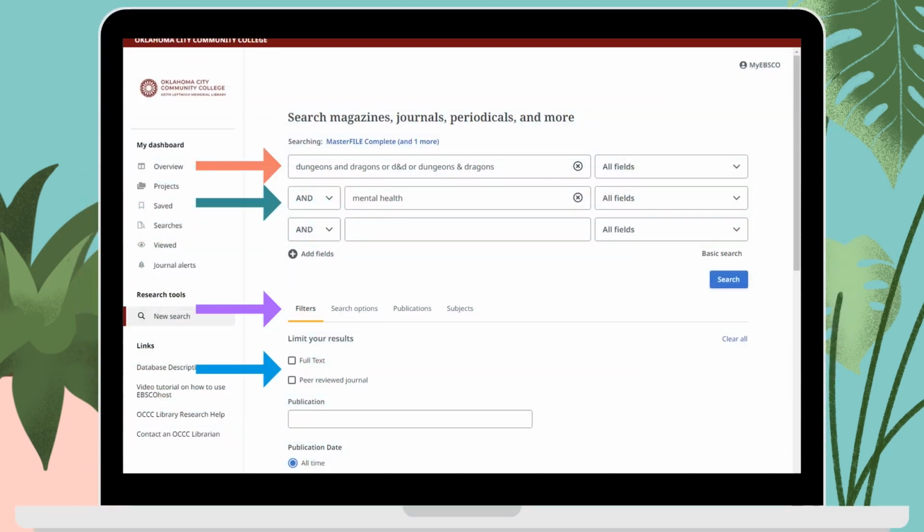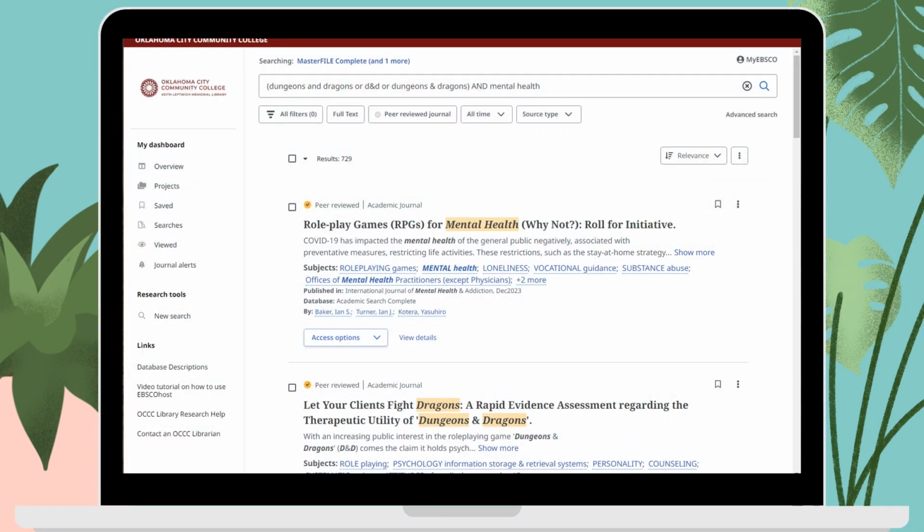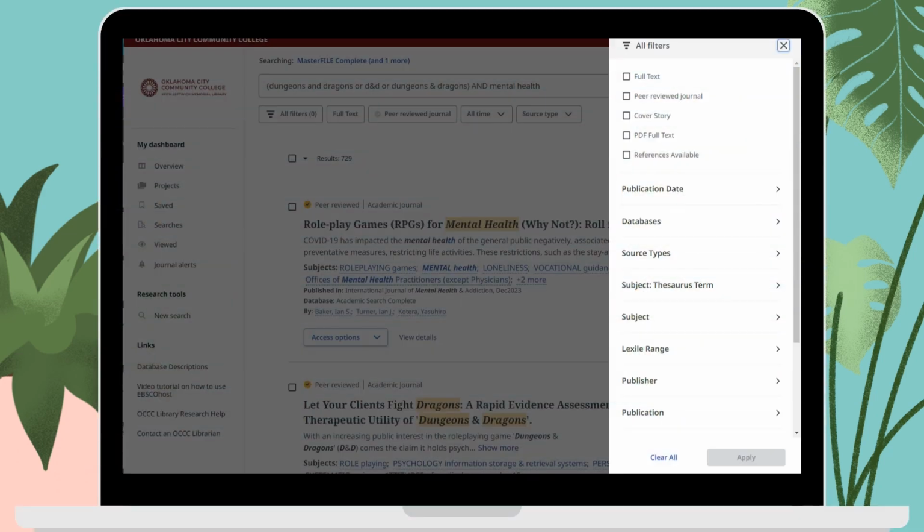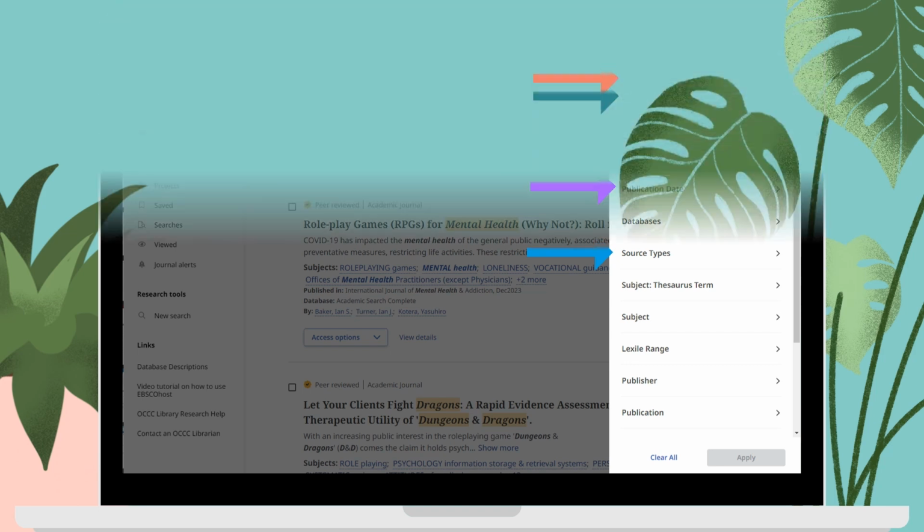Now that our search bars are set up, let's click on the search button. EBSCOhost has brought us back 729 articles that we can review. If this is too many or too few, we could adjust our search terms or add filters from the All Filters button. With these filters, we can specify our source types, publication date, that our article came from a peer-reviewed source, and if the article has full text available.